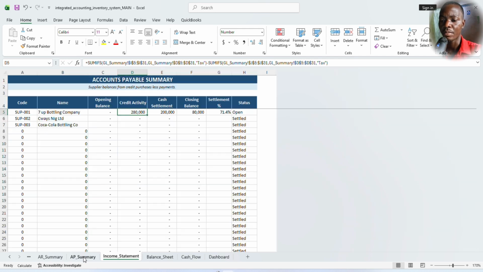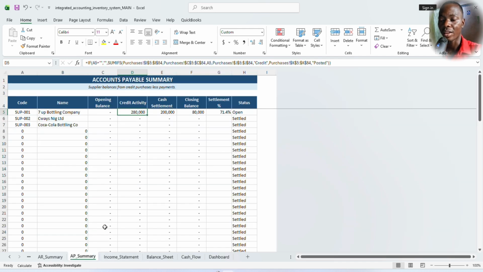Then we also have the account payable summary, where you see all the vendors you are owing, everybody you are owing. You will see how much you owe them, how much you have paid back, and the percentage of how much you have settled. So this is the credit activity. Then your cash settlement, how much you have paid. Then this is your closing balance, what is remaining, and you have paid 71.4% of it. So the status of this account is still open, while this one that you are seeing here shows that you have settled, because everything is zero, that's why it says settled.